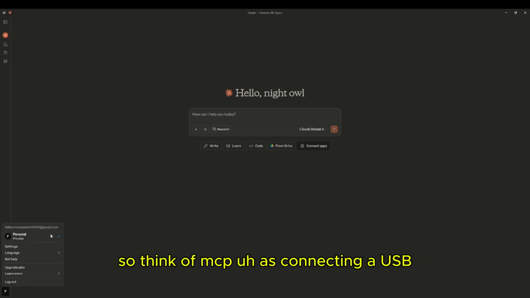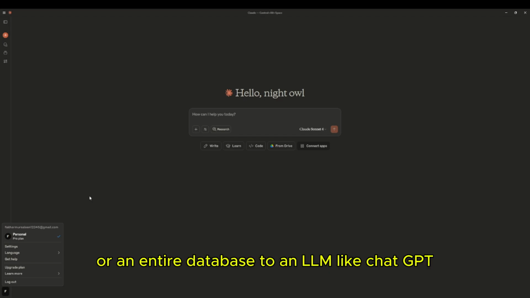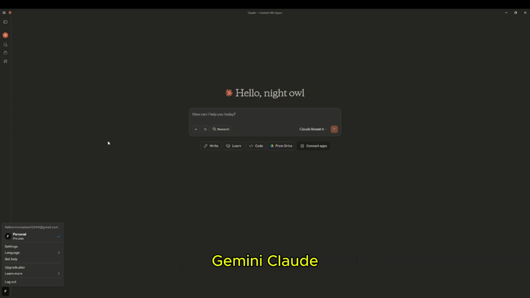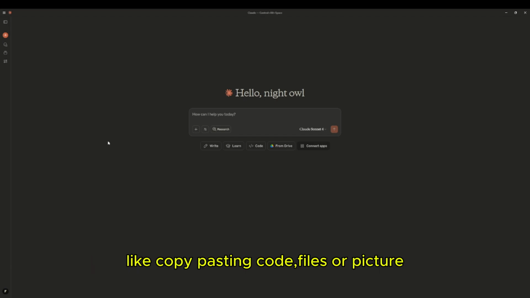Think of MCP as connecting a USB, which could be to a massive set of files, a huge code base, or an entire database, to an LLM like ChatGPT, Gemini, or Claude. Before, you had to manually provide everything to LLMs, like copy pasting code, files, or pictures, but now you could just tell it what to do and it connects everything itself.